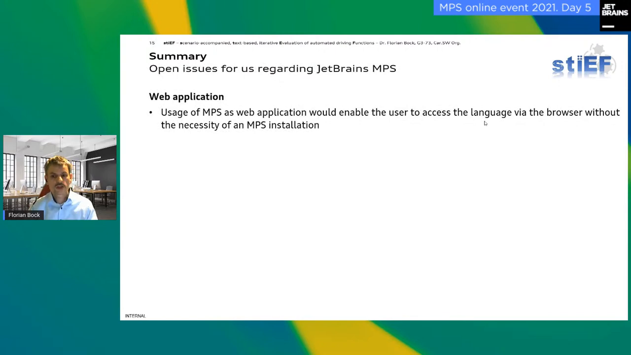We have certain open issues regarding JetBrains MPS that we currently want to address somewhere in the future. First of all, I know on Wednesday there was already a talk about this web MPS that would be a tremendous help for us, because obviously then we can just get rid of any local installation. We can just use it via web.